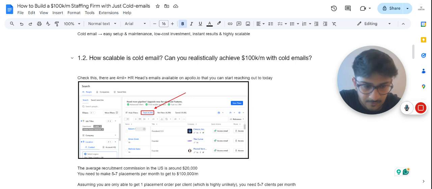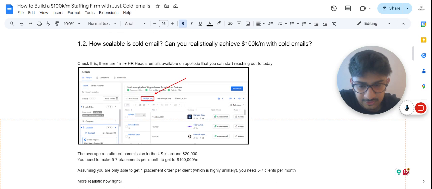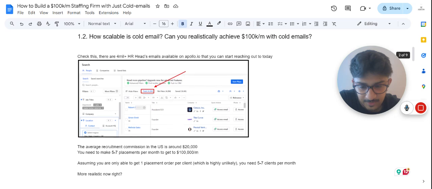And if you've never done cold email for your recruitment firm, you might wonder, can it realistically get me to $100,000 per month, or can it realistically add six figures to my recruitment firm? Well, even if you do a bit of research yourself, you can find like 4 to 5 million active CEOs and active HR heads within the US itself. These are HR heads, HR managers, all the top HR positions at companies across industries and of different sizes.